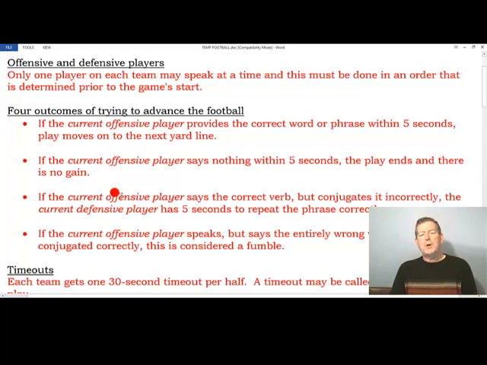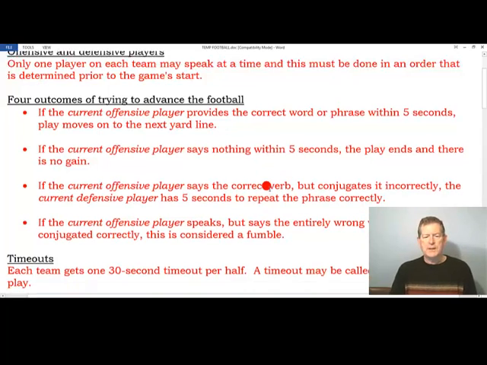Third outcome, if the current offensive player says the correct verb but conjugates it incorrectly, the current defensive player has 5 seconds in which to repeat the phrase correctly, and at that point, the player is tackled. And then you saw that as well on numerous occasions.